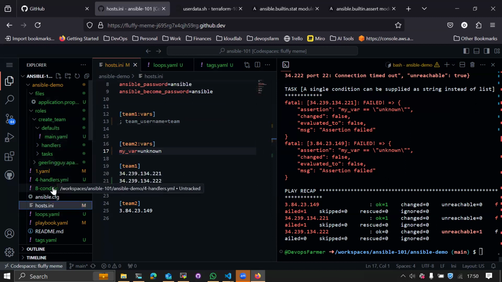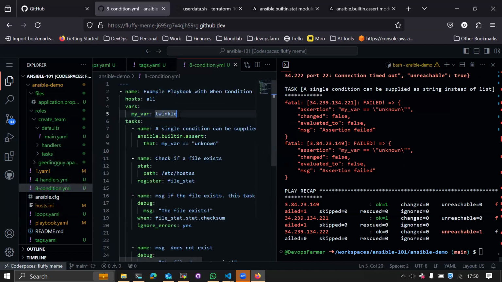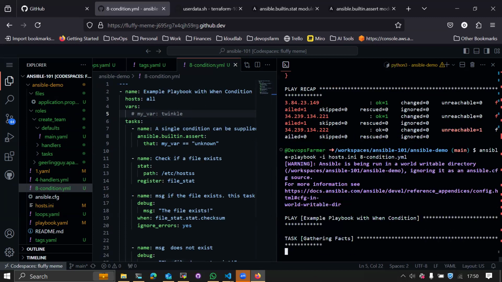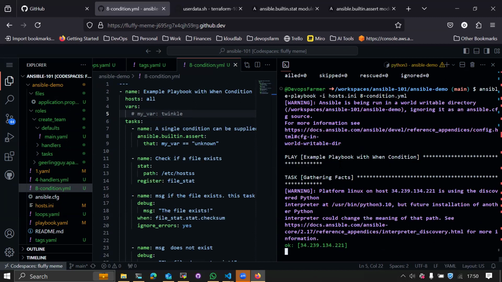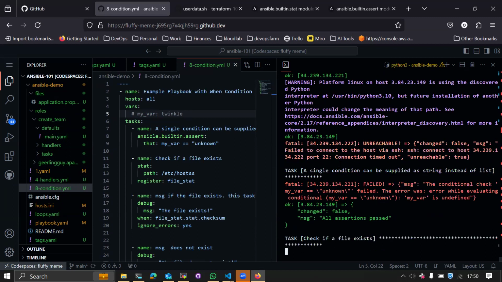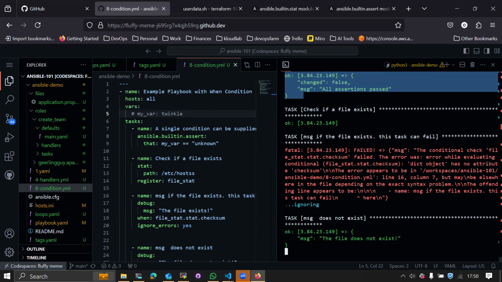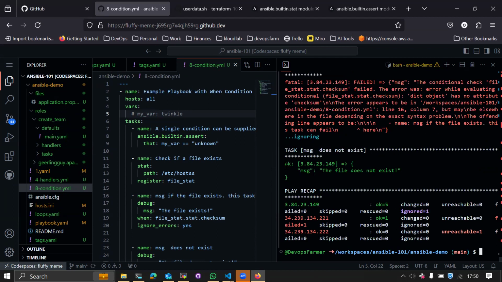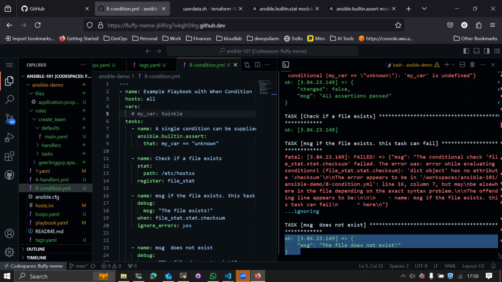Where is it? Yeah. This takes highest priority. Okay, so for this host, it was defined. So it says assertion passed. So only for that host, it will continue the rest of the playbook. For other hosts, it will just ignore.